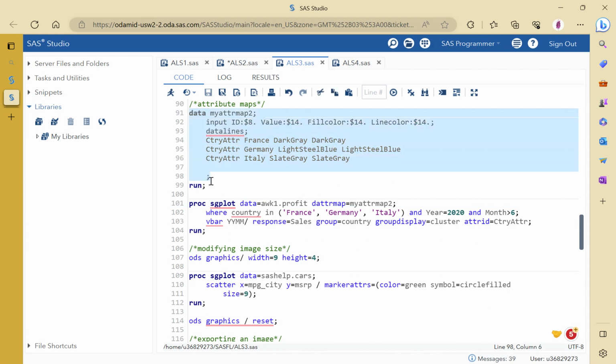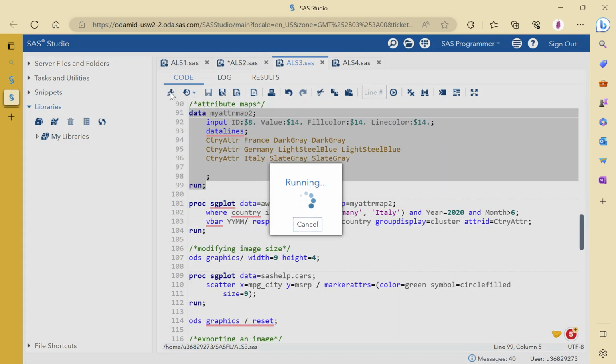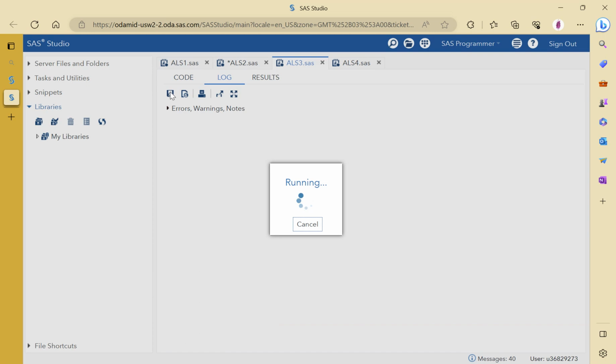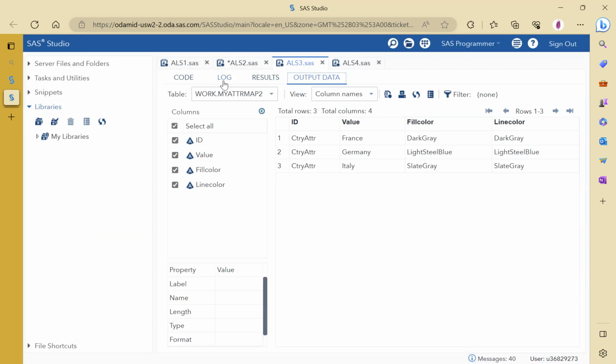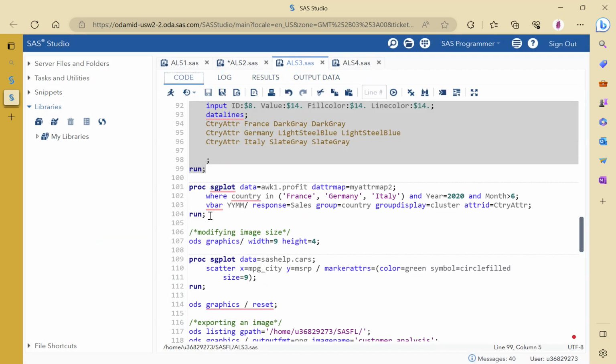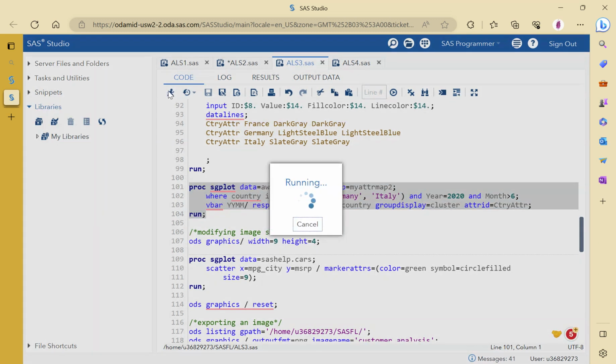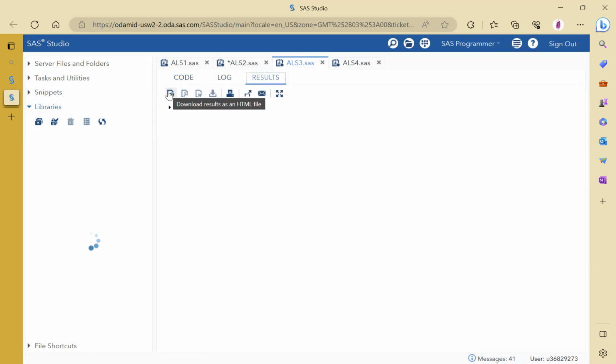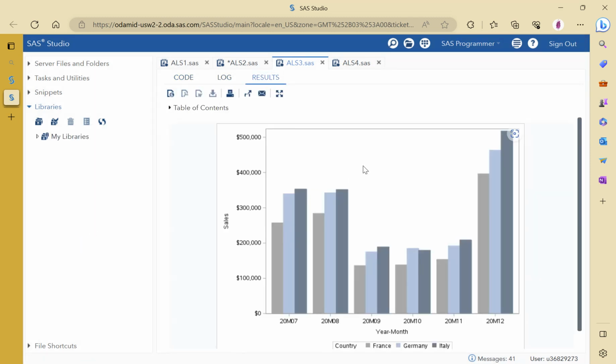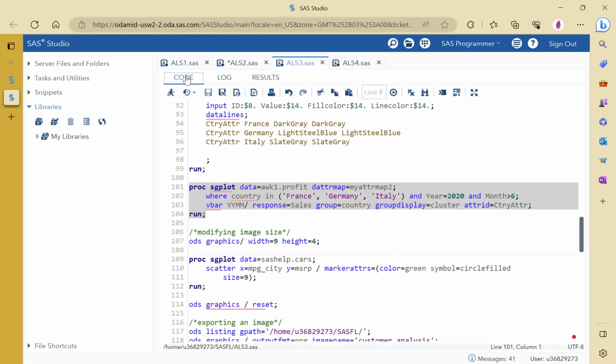So after creating the attribute map, so that you can map these attributes to your desired observations, you can apply it to your plot, and you're going to see that the markers for the plot are going to appear specifically as you specified them. So using the attribute map dataset and SGPlot datasets allows you to enhance visualizations with ODS graphics.